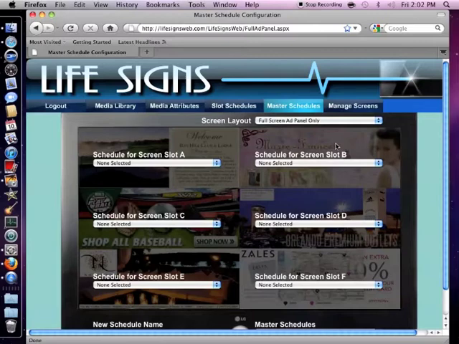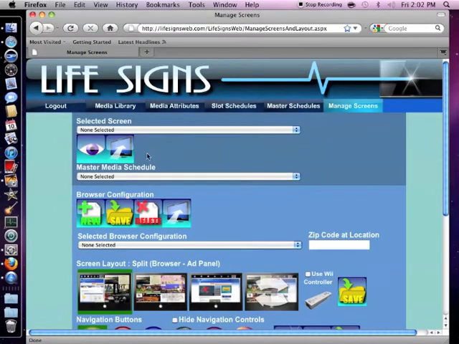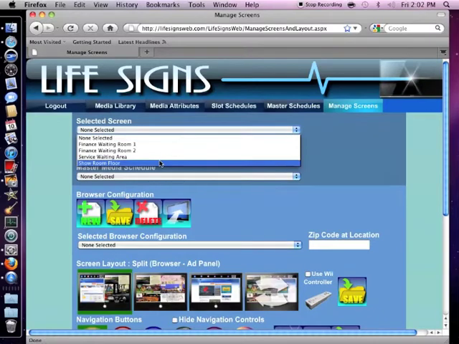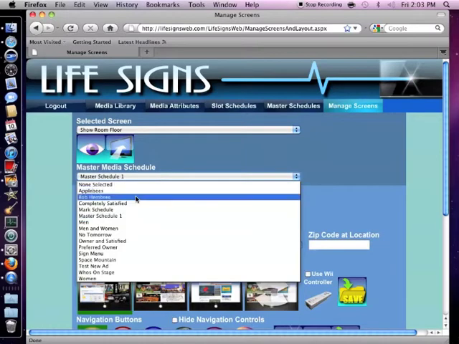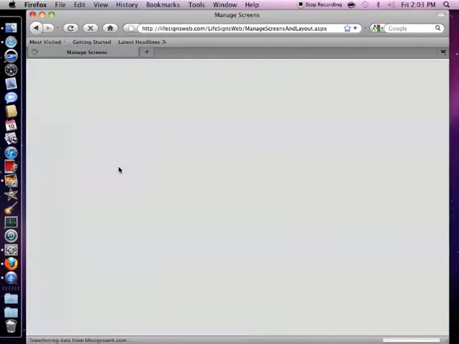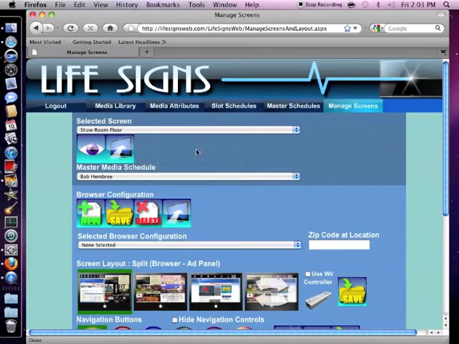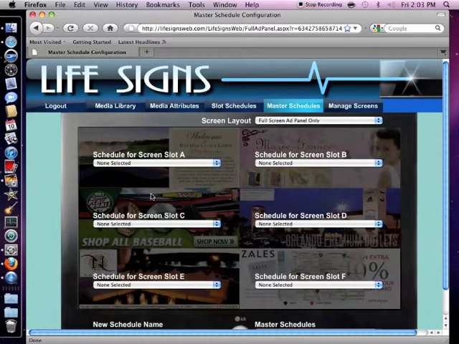And so, in fact, if we go to manage screens, you'll get a kind of preview at this. When we select the screen we're going to push to, I'll pick the showroom floor, for example. I'm going to push a master media schedule to that screen, and that's what's going to go out to that screen for display. As soon as I press this button, it's going to that screen. So that is the master media schedule in practice. Now let's come back here and set one up.